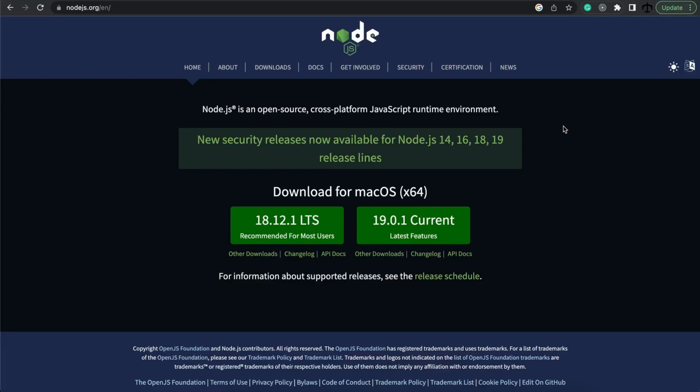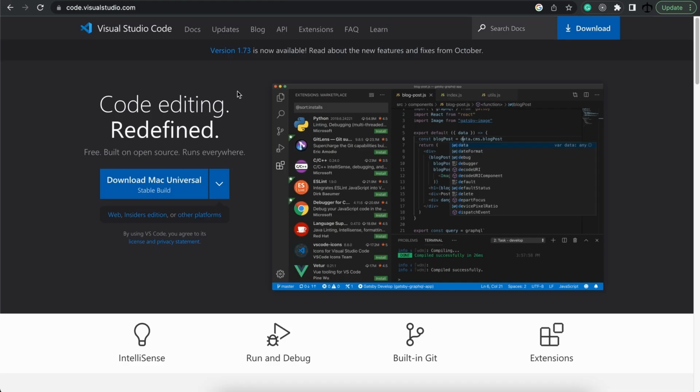Make sure that your operating system has a version of Node.js installed. You can simply install it for your operating system, as well as an IDE, a code editor. I am using Visual Studio Code. It is free and a wonderful IDE to use.